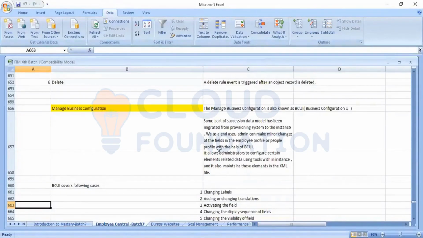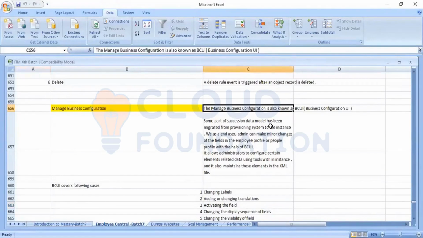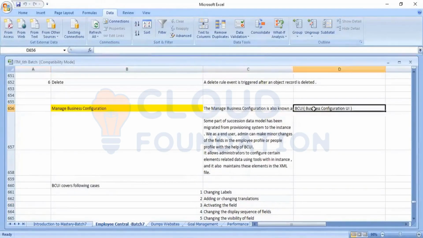But SAP has also introduced a new feature known as Managed Business Configuration, which is an extended part of the succession data model. What is this feature? We will see. Managed Business Configuration is also known as BCUI, that is, the Business Configuration UI.